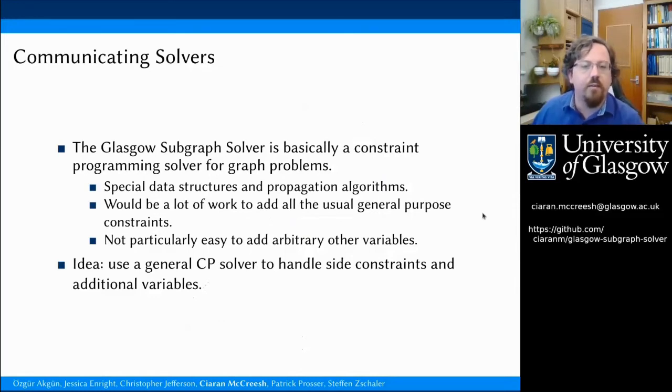It is effectively a constraint programming solver for graph problems, but it uses special data structures and propagation algorithms, and it would be an awful lot of work to add in all the usual general purpose constraints into this solver. It would also be very difficult to add additional non-graph related variables into the solver. So what we're looking to do here is to get the performance of the Glasgow subgraph solver, but to use a general purpose constraint programming solver to handle side constraints and additional variables for us instead.